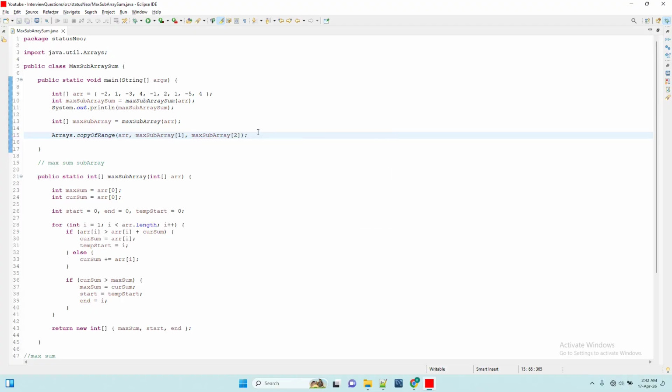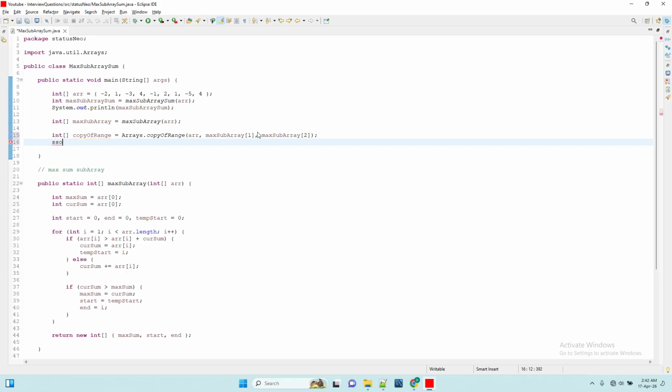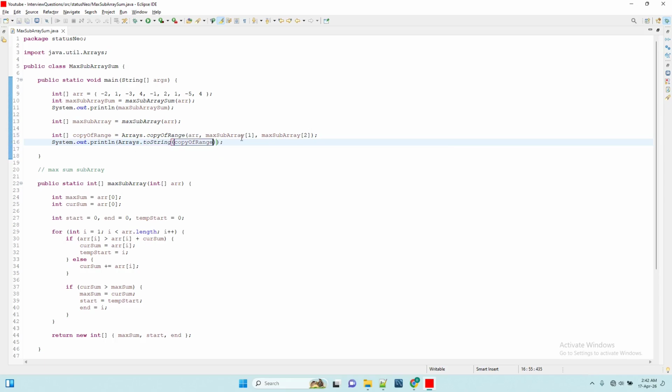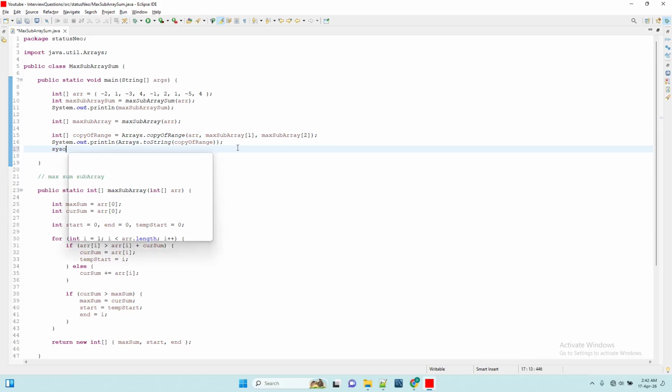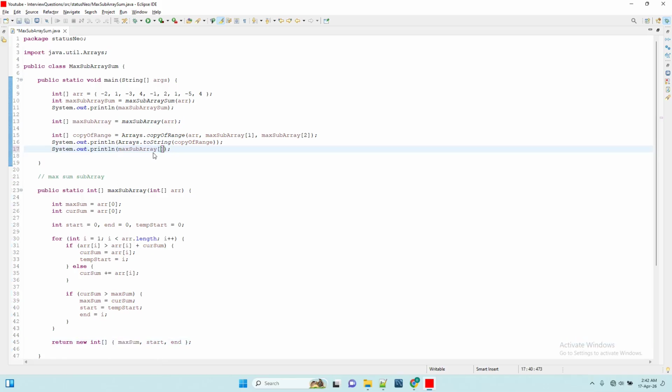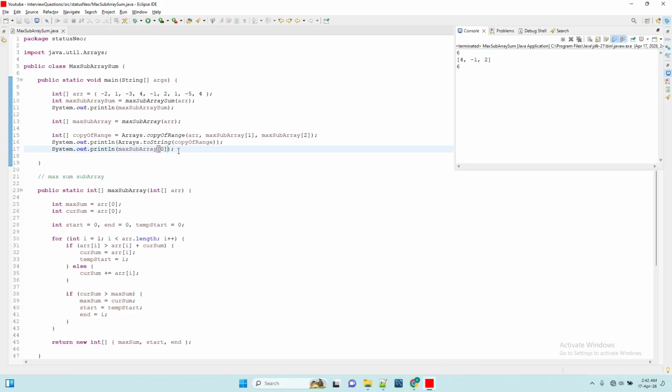So let's say this is the copy array, SYSO, we'll print it. To make it a string, we have to do this, right? Now it will not align with the maximum. Why? Let's see, I'll show you. What is the maximum value? It is given in the 0th index, so I'll give 0. Okay, so let's print. So what do you see here? 4 minus 1 and 2.